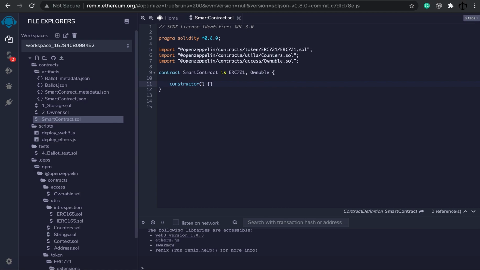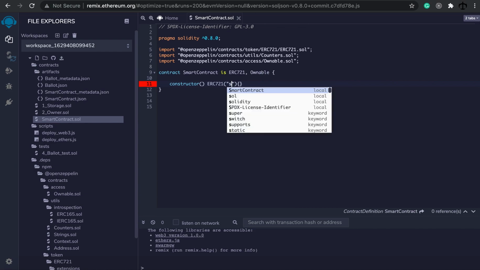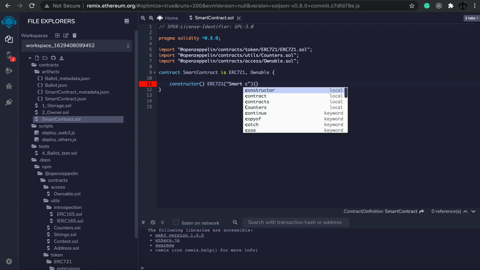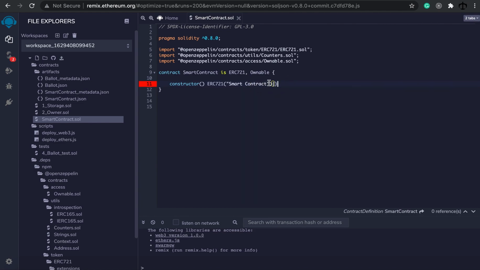So keep that in mind. We want to actually give values to the underlying ERC 721 contract. So that's why we create a space. We don't put parameters, we can, but we're just going to define it right here in the smart contract. So what we're going to do is put 2 arguments in there, and I'm just going to call this smart contract, and then that should be it.